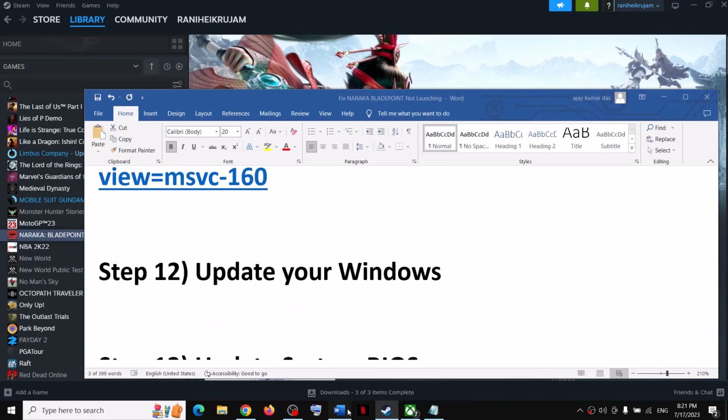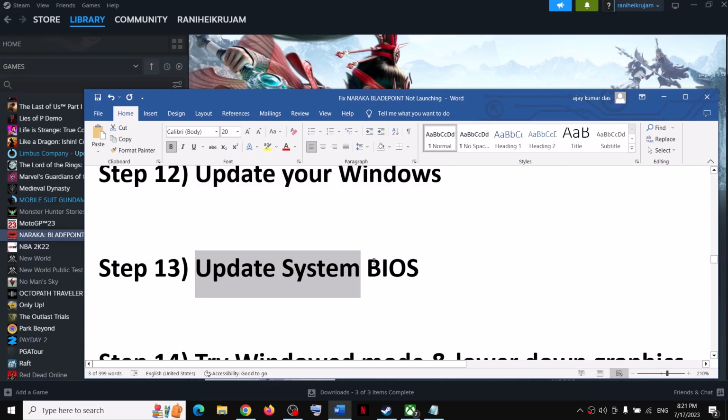Now the next step is to update the system BIOS. For this, go to your system manufacturer's website. If you have a Dell computer, go to the Dell website. If you have Lenovo, go to the Lenovo website. If you have an HP computer, go to the HP website. So go to your system manufacturer's website and then select your model number. Make sure that you select your computer and then find the latest BIOS update available.